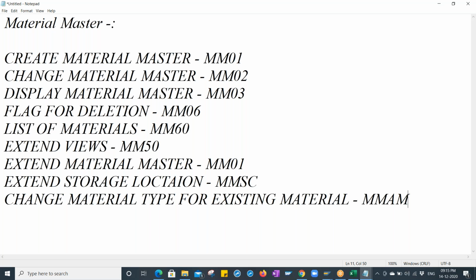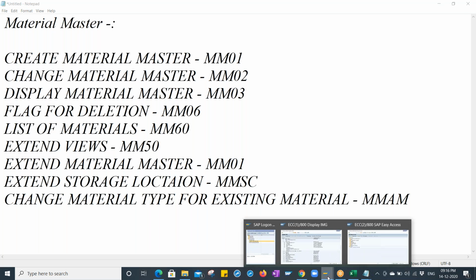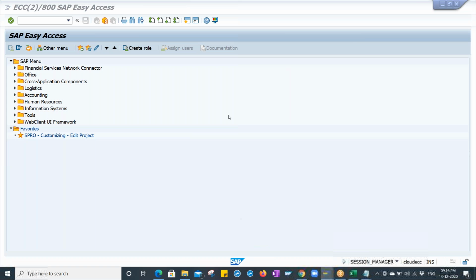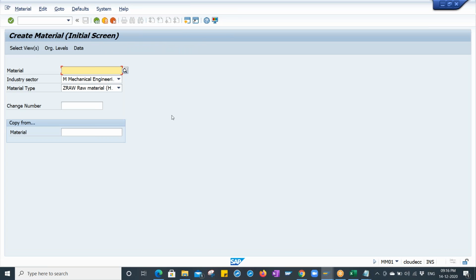Basically, when we are going to create a material master, we will enter the required information. It's quite difficult to enter all the information into each and every field. Whenever we complete each chapter one by one, at that time we will enter the required fields. Basically, the same way we create a vendor master, we are going to create a material master. So go with the T code MM01 to create a material.